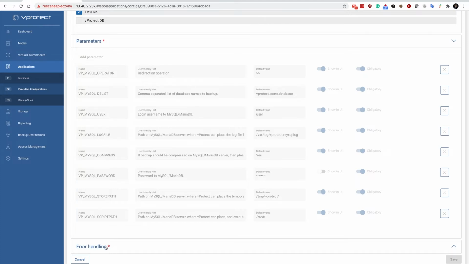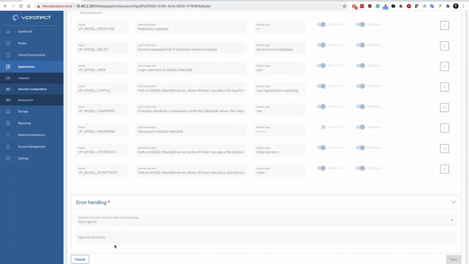Now the error handling also allows you to ignore specific codes. Some commands may require that, even if they return a non-zero code or they return some extra output in the standard error output, the command will still succeed, even though otherwise it wouldn't.